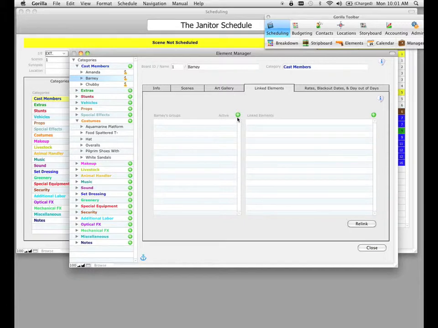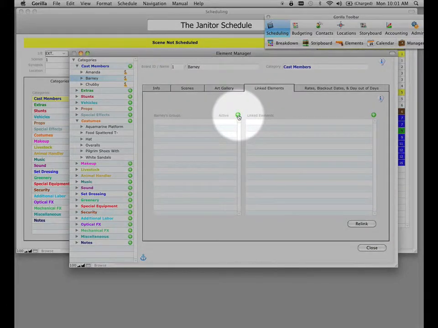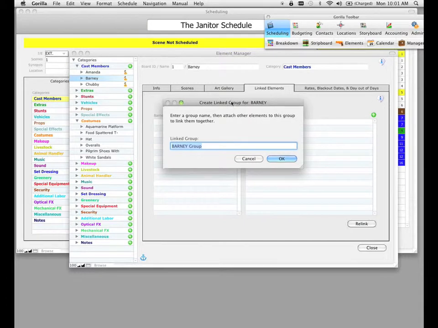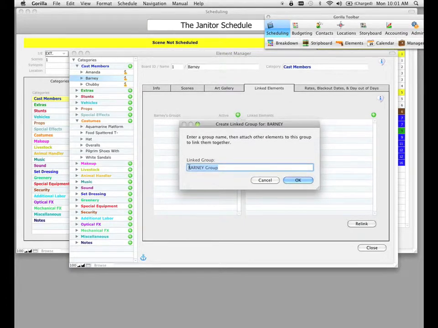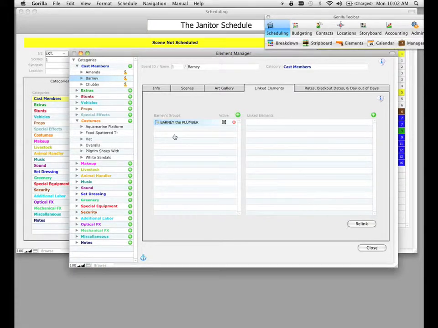In order to create a group, we're going to click on this green button here. And by default, when you create that button, it's going to give you the name of the element and then group at the end of it. And that's fine if you only have one group, but if you have multiple groups, you don't want them to all say the name of the element group. So I'm going to customize this group name. Click OK. Now I've created a group here.